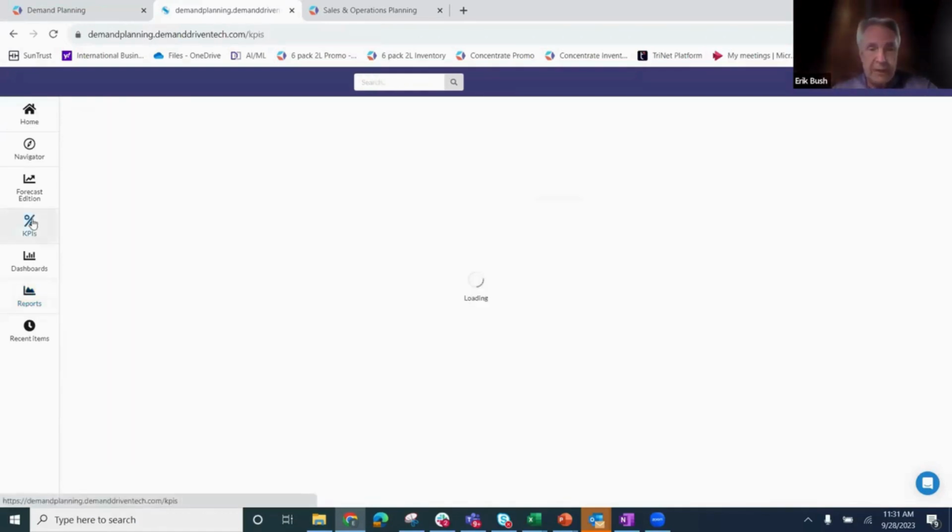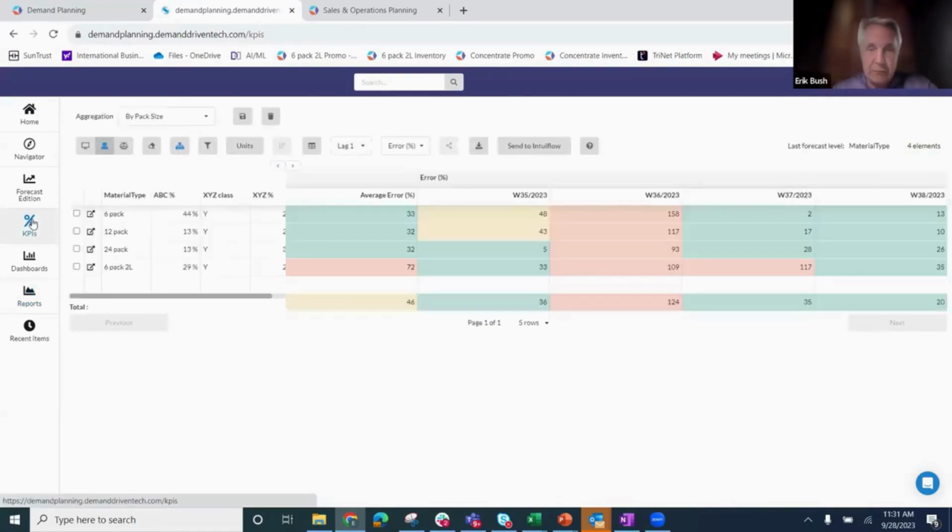Next on the list will be the KPIs. And this is, I think, really important because it gets us into the mode of understanding how are we doing from a forecast accuracy standpoint. You can see we're measuring our average error in percents and in units. There are 4 different ways that we can assess our error percent, bias percent, and then accuracy percent. We have different lag periods that we can evaluate.